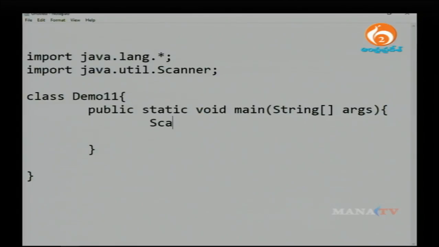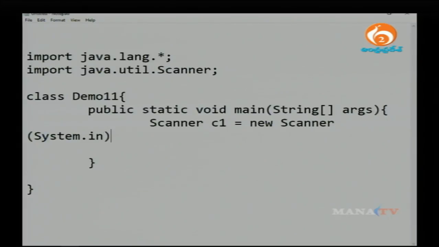Now let me write a simple class. First, I am writing an object of the Scanner class. The Scanner object name is C1, which requires System.in as the input parameter. This class always requires System.in as input.